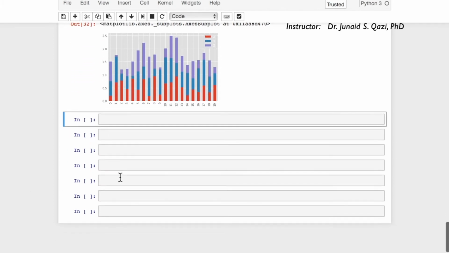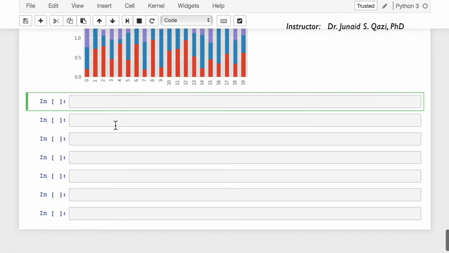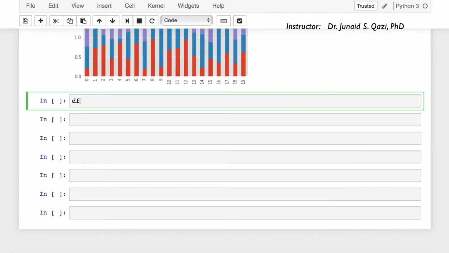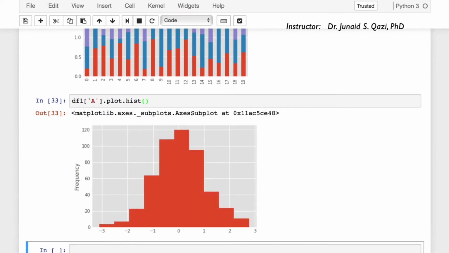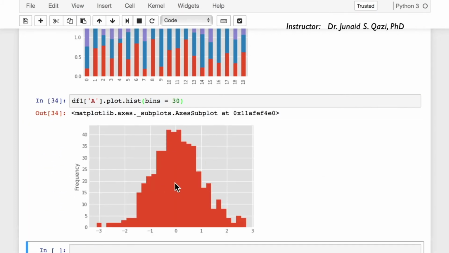So let's move on to another plot, which is histogram. Before moving forward, let's make it a little bigger now. So let's grab data frame 1 now and column A and call plot.hist. We already did this plot in the beginning, and run this cell. So this is our histogram. So we can pass in bins equal to say 30 to get the better histogram plot.